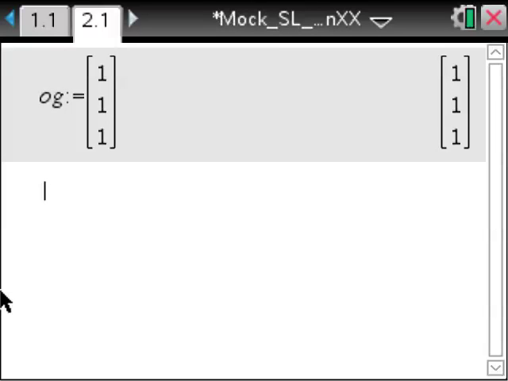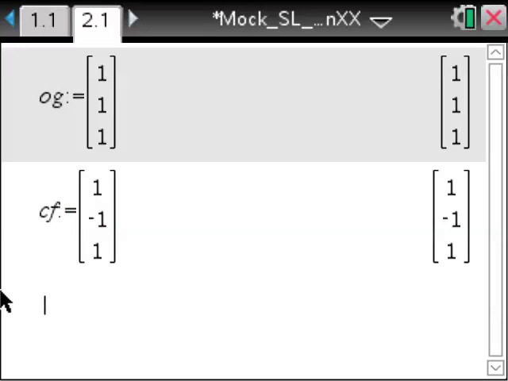We're going to do a similar thing for vector CF, and what I can do is just press up, up, and press enter, and go back in and edit this. So I can change the OG to CF, and I can change the middle component, the Y component, to be -1, and execute that. So I have my two vectors.